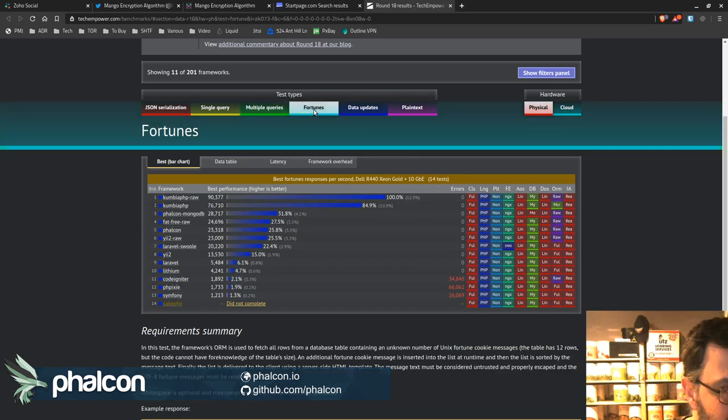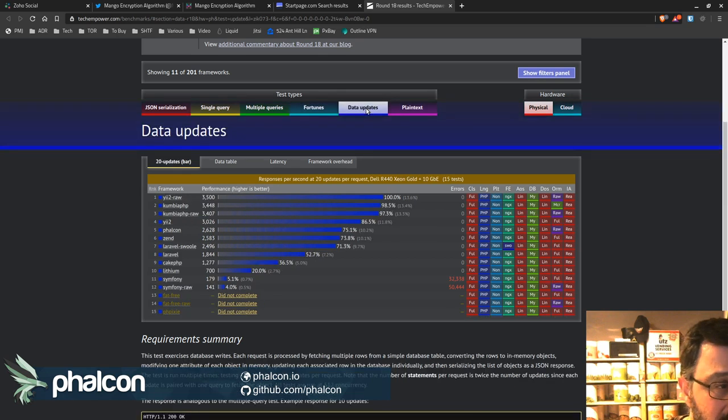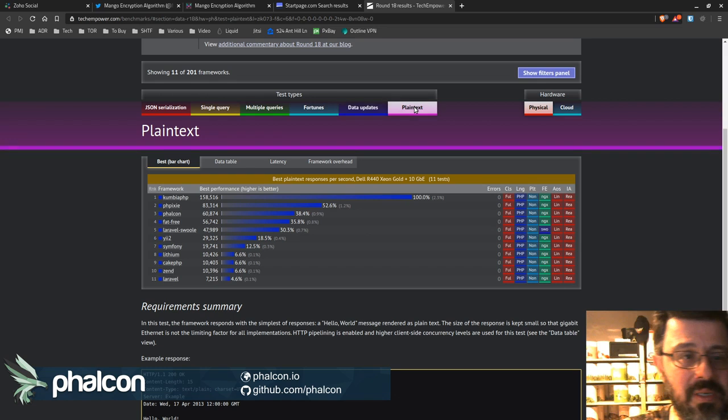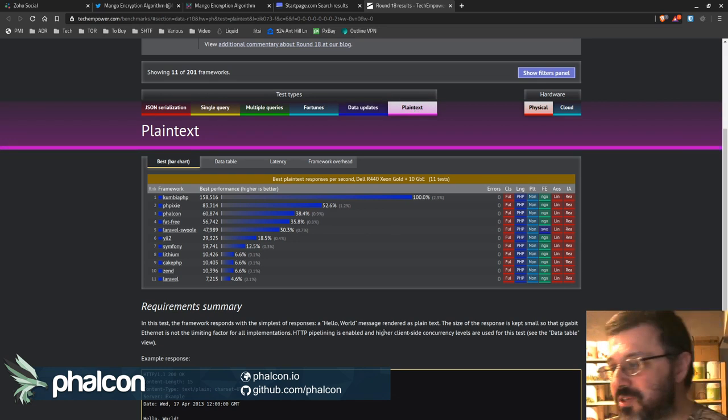Let's see the fortunes. Again, MongoDB Phalcon is okay-ish. So we've got a lot of work, guys. That's what this tells me. We've got a lot of work to hit the top. So absolutely, we have to make sure that everything is fine.